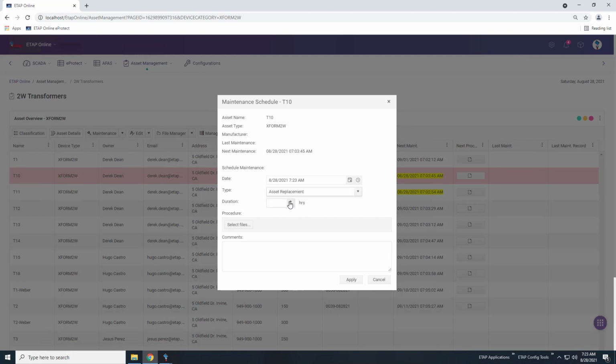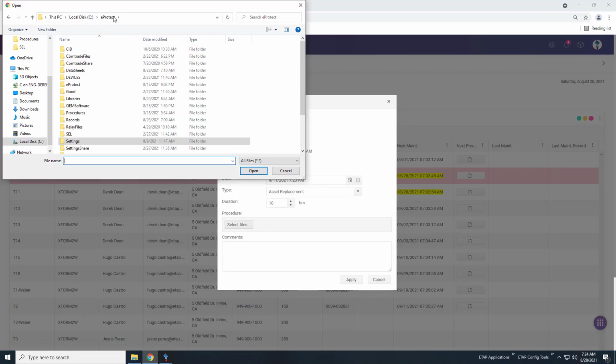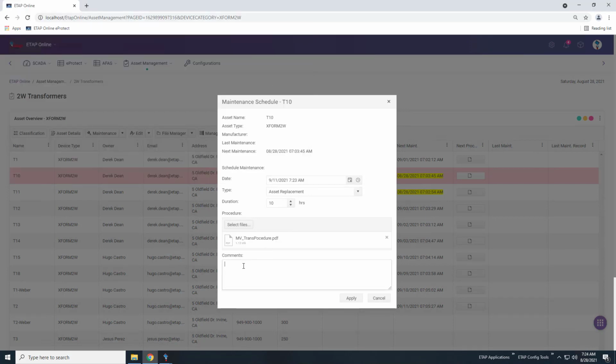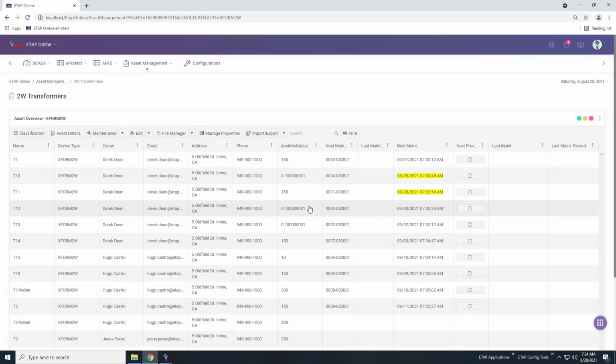So here I'm going to create a maintenance request for the asset replacement. I'm scheduling it out for a couple weeks from now. I'm setting the duration to 10 hours. And I'm going to include a procedure which needs to be performed for this. And then I can add any comments as I'd like. When I apply this, we update the list here with the next maintenance and also add it to the SOM, switching order management, which I'll show you shortly.